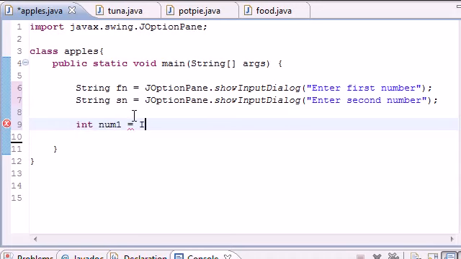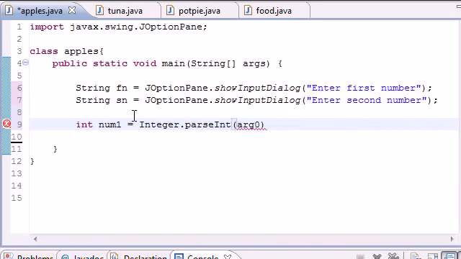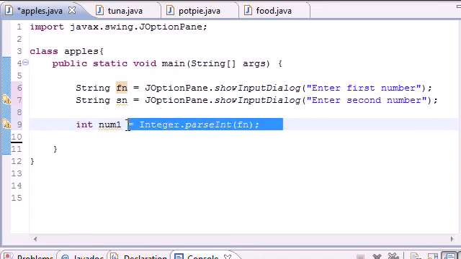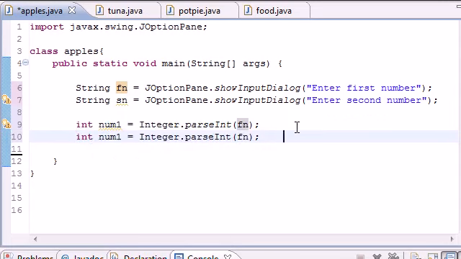num1 equals Integer.parseInt, and what this does is convert whatever I type in here and stores it as an integer in num1. So I want to put fn, and what this does is take the string, which say it's 5, and converts it into the number 5. So now let's do this for num2. Num2, we want to take the second number we typed in and convert it to a variable called number2.